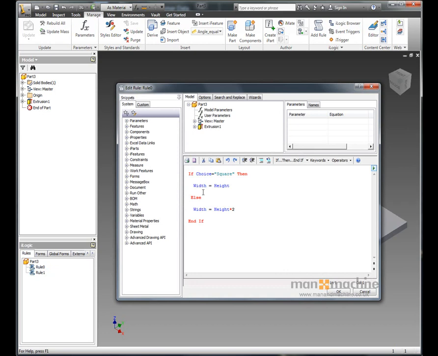Double click rule 0. So what we can do right at the start is say if my override value equals no, then it's going to run the if statement that we've already specified.